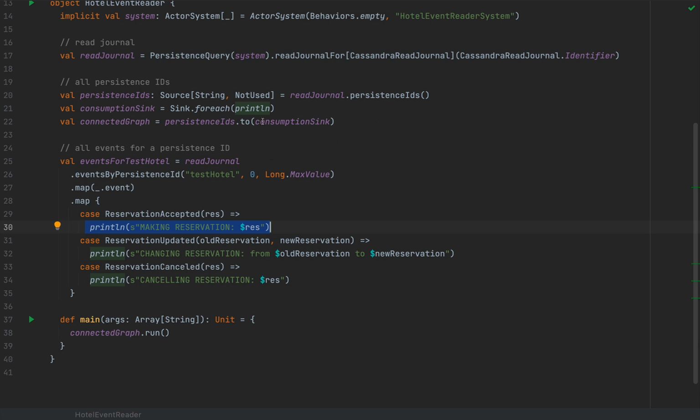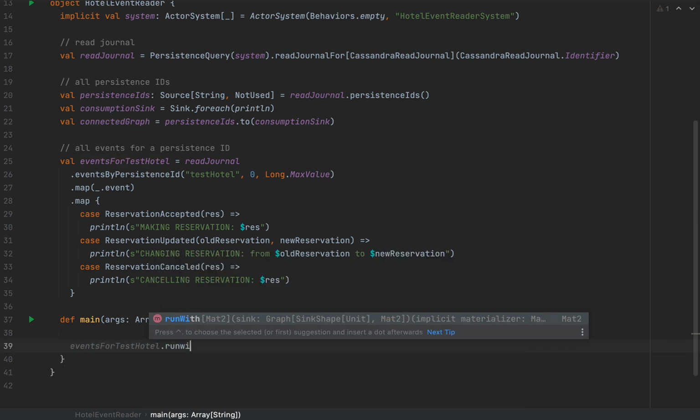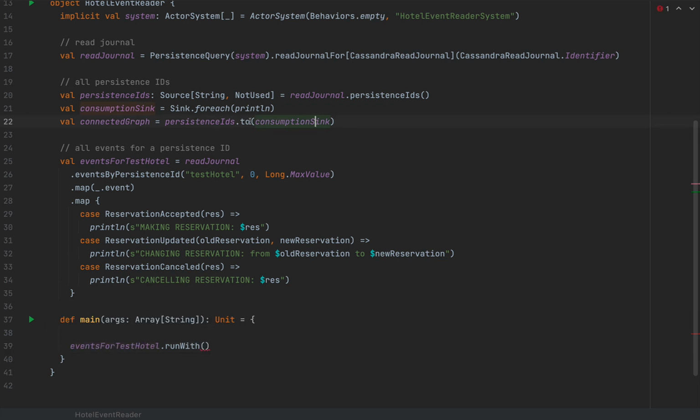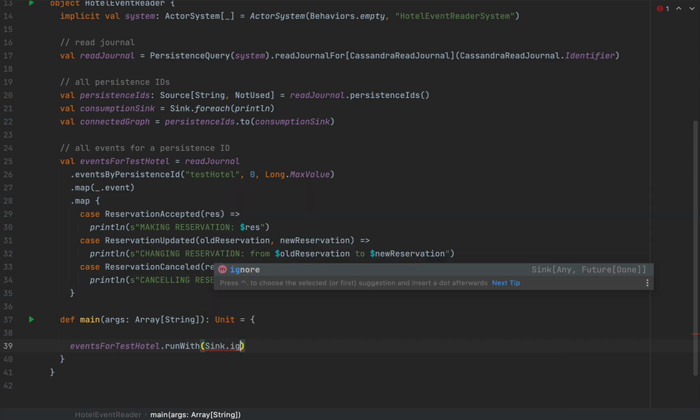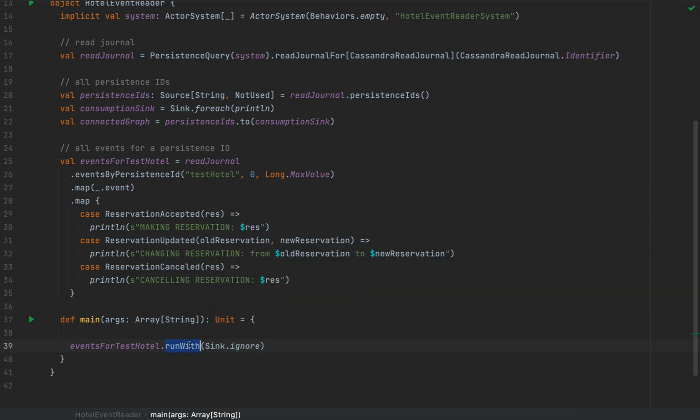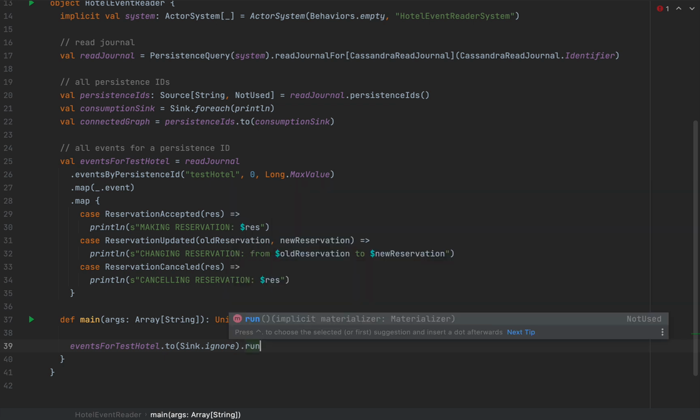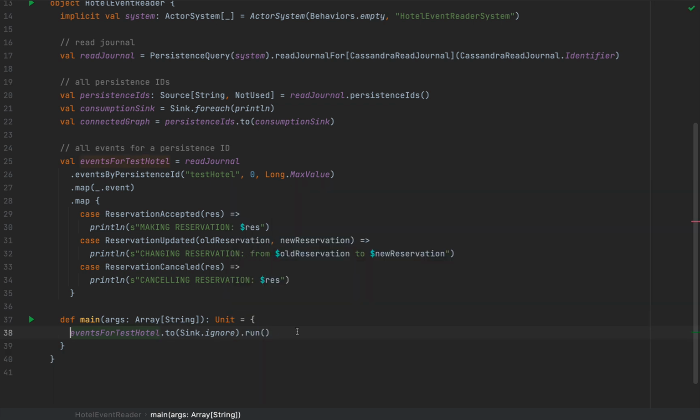Now, because I'm turning every event into the outcome of print line, which is unit, I don't really care about absolutely printing anything. So I'm going to say in main, I'm going to have events for test hotel. I'm going to say run with, and I'm going to plug in a sync.ignore. And instead of run with, I'm actually going to say to sync_ignore.run so that we have a similar approach to the previous example.